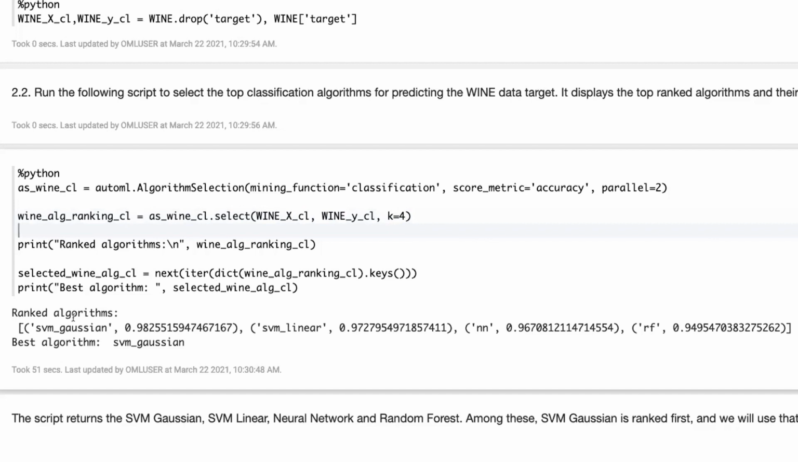So when you get back here, this is what it's going to tell you. You got the SVM Gaussian model as the best one. You got the SVM linear as the second one, neural networks as the third one, and random forest as the fourth one. Remember, this is just to tell you these are the algorithms that were selected to be the best. These are not tuned yet. These are not feature selected yet.